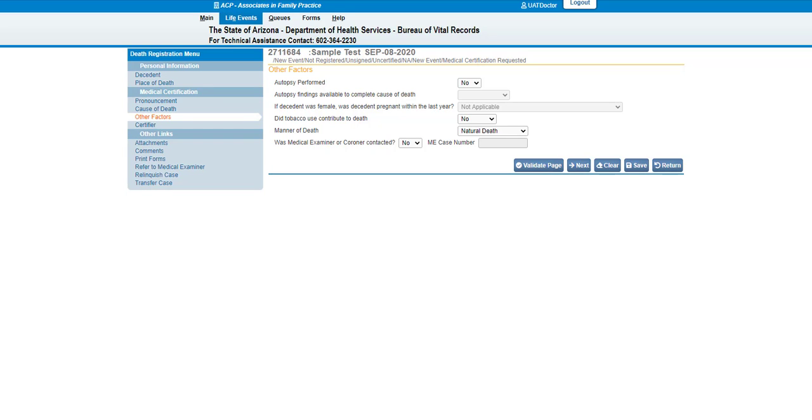If the manner of death selected on the Other Factors page was natural, the injury option under the Medical Certification menu will disappear and you will be taken to the Certifier page. If the manner of death was not natural, refer the case to the medical examiner of the county in which the death occurred by selecting the Refer to Medical Examiner option under Other Links.